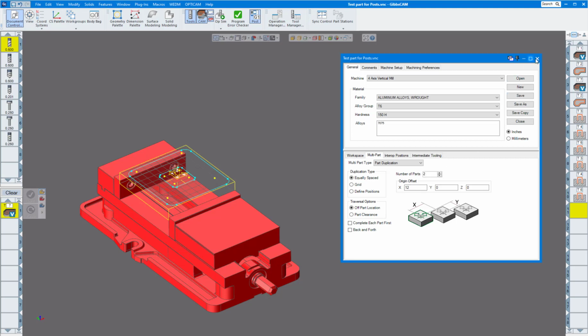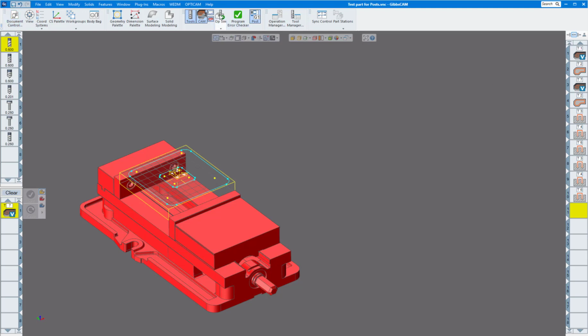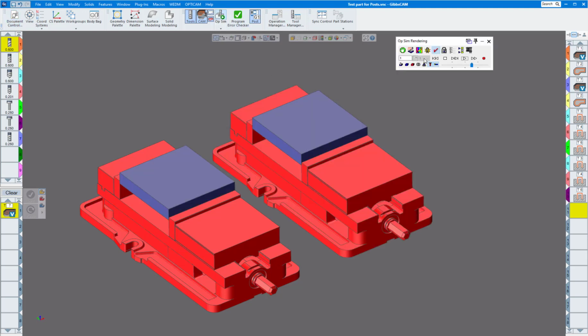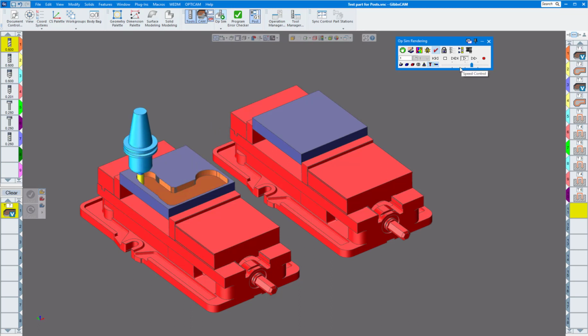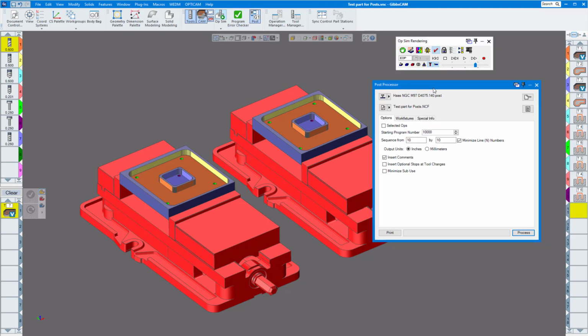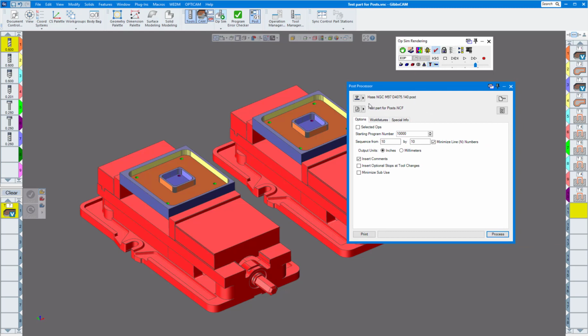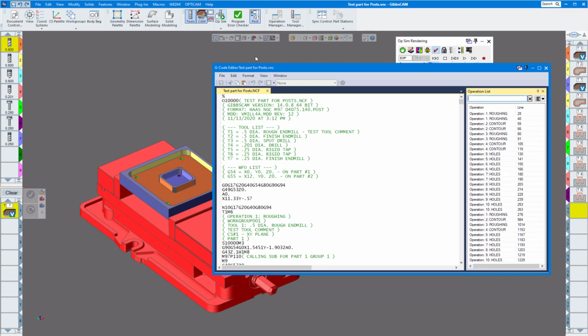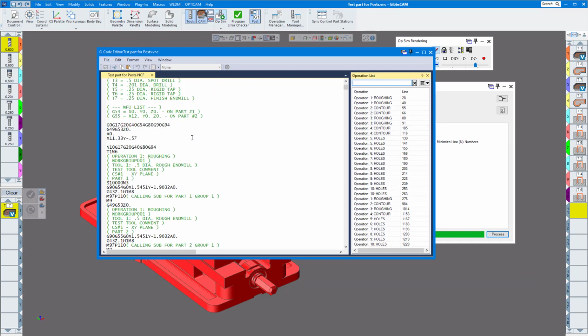So by doing this, and I go to render now, you're going to see both vices here. And if we click on play, you can see I have two parts there. Now if I go to post this code, we'll just use a standard Haas post. And if I post the code, you will see I have G54 and G55.